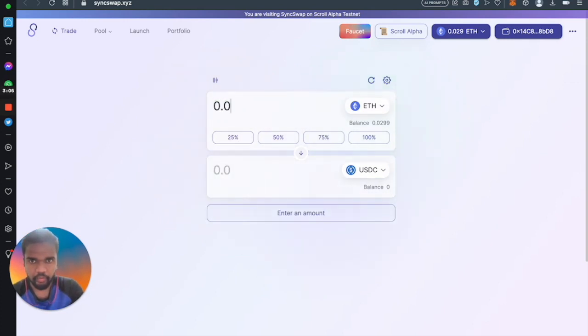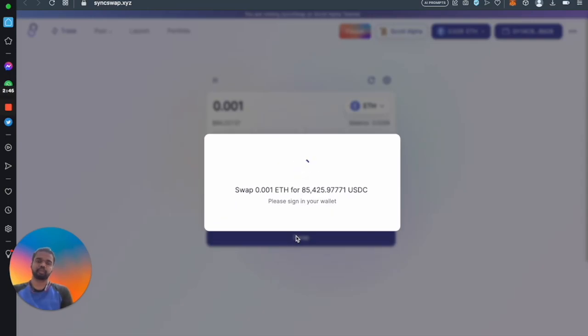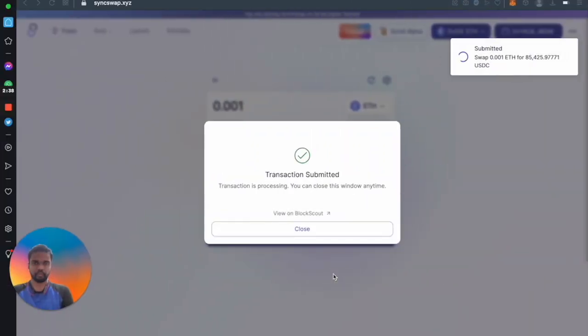Let's just swap a minimum amount, 0.005, and 0.001 is also enough, and just click on swap here. That means you are giving so much ETH from your wallet and you will get so much USDC in your wallet. That's how the swapping works. Click on swap and wait for a confirmation in your wallet and now click on confirm. Just wait for some time. It should show here.